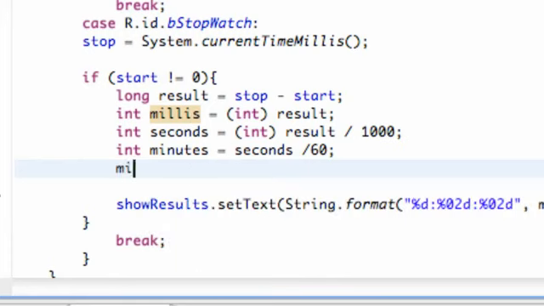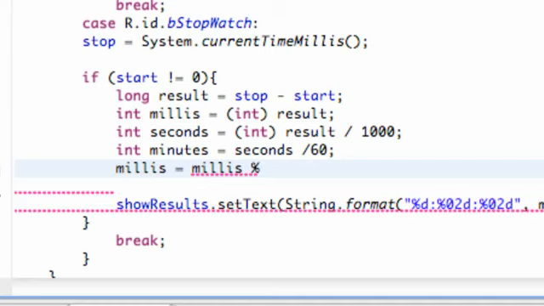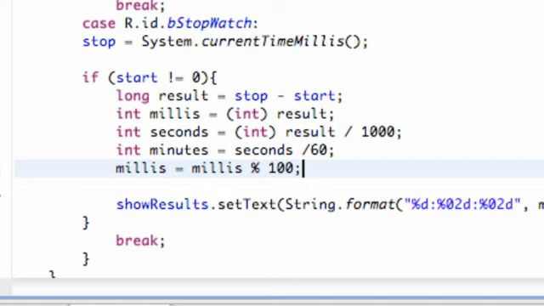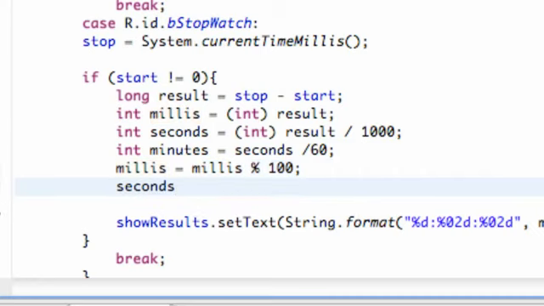So we're going to say milliseconds is equal to milliseconds, and then we're going to use the percentage sign again, modulo 100. What that is going to do is take our milliseconds, divide it by 100, and whatever's left over, take that and set it equal to. I don't know if that makes sense, but we're also going to do that for our seconds. So we're going to say seconds equals seconds, and take the remainder of 60.